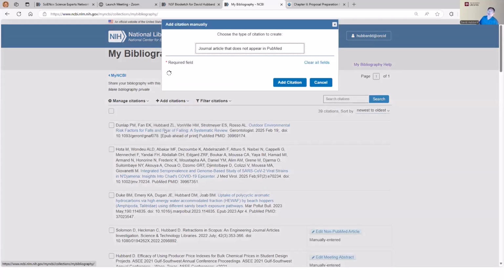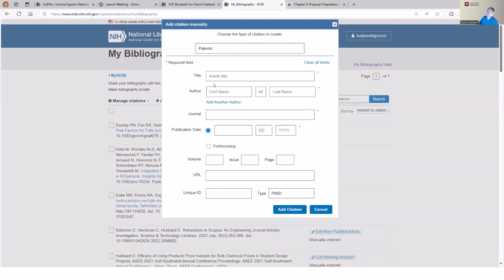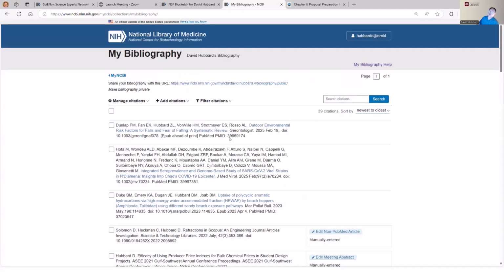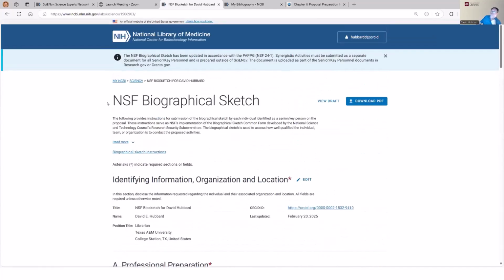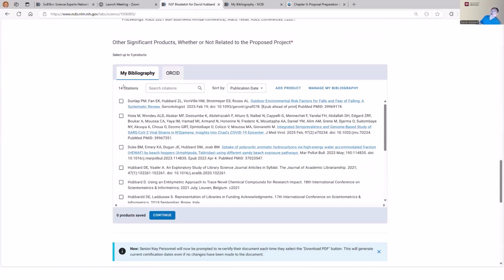You could also add things manually, and that could be the case for things that are not journal articles sometimes, like maybe a patent, and then it provides you fields, and then you fill that out, and then you can add that citation. And then that would be available to you to add into the Biosketch from SciENcv. Okay. So I'm going to go back to SciENcv, I think this tab, there we go. Okay, so we're back to filling out the NSF biographical sketch. Okay, and we're down here with the other significant products.